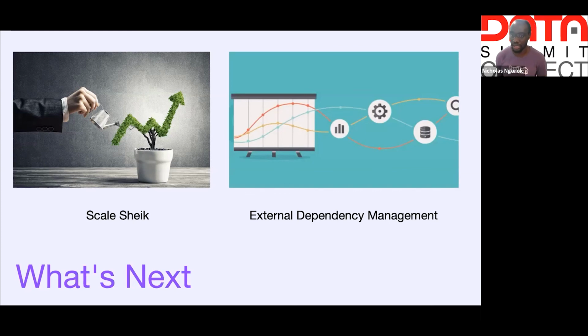A request we've also gotten is for external dependency management. So we have teams that will get their RDS tables and DynamoDB tables ingested into our data lake and then build cubes off of those. But they would like those cubes to only start running once, say, the daily ingestion of that table has happened. And likewise, they might want some system where the completion of a Sheik cube run triggers something else in the rest of their pipeline.